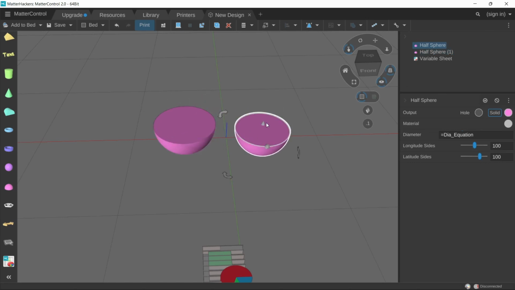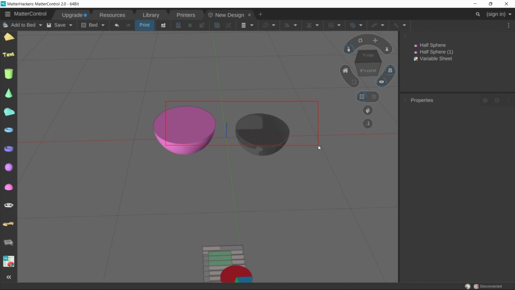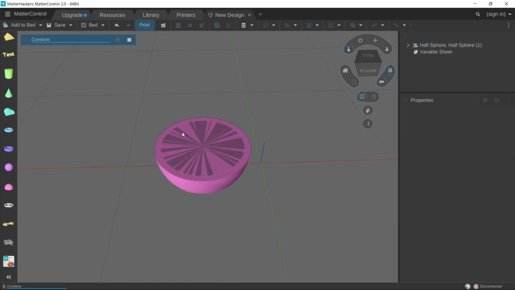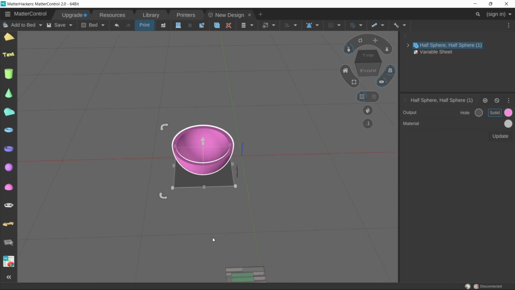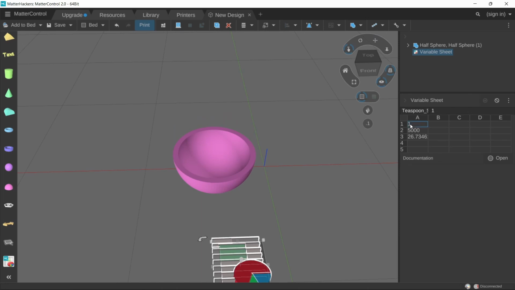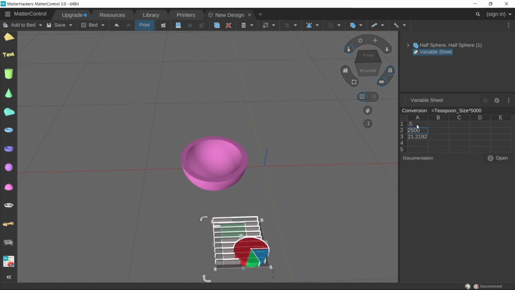Okay, so this one, let's turn this into a hole, and then we will align these two hemispheres. So we want this one to be our anchor, and we are going to line it up like so. And let's just go ahead and combine it. Alright, so as it is right now, this scoop right here is equal to 1 teaspoon. Now it's equal to half a teaspoon. So we've done most of the big work already. Now we just need to make the handle and the label for it. So, good job, we're moving right along.